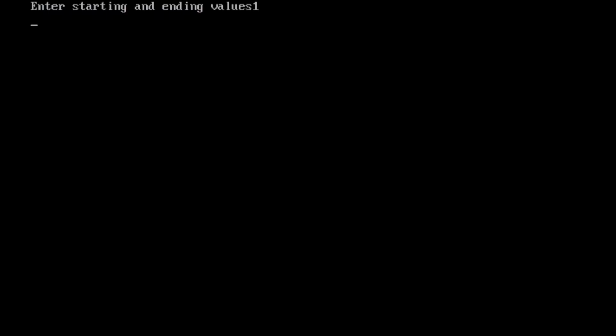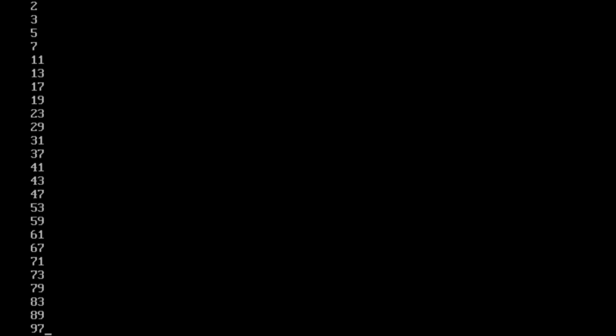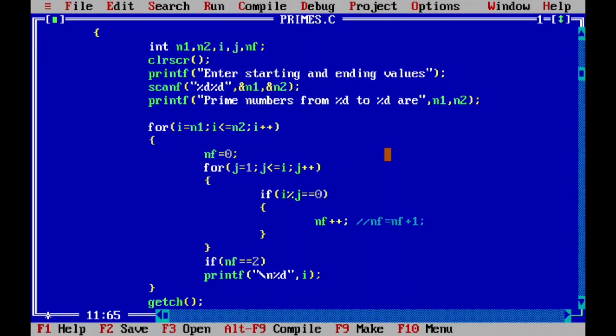Suppose 1 to 100. See, list of prime numbers from 1 to 100. Now I want to display total number of primes present within this range. Total number of primes. So here to find out the total number of primes, I want another variable. So here comma total. For suppose TOT for total.